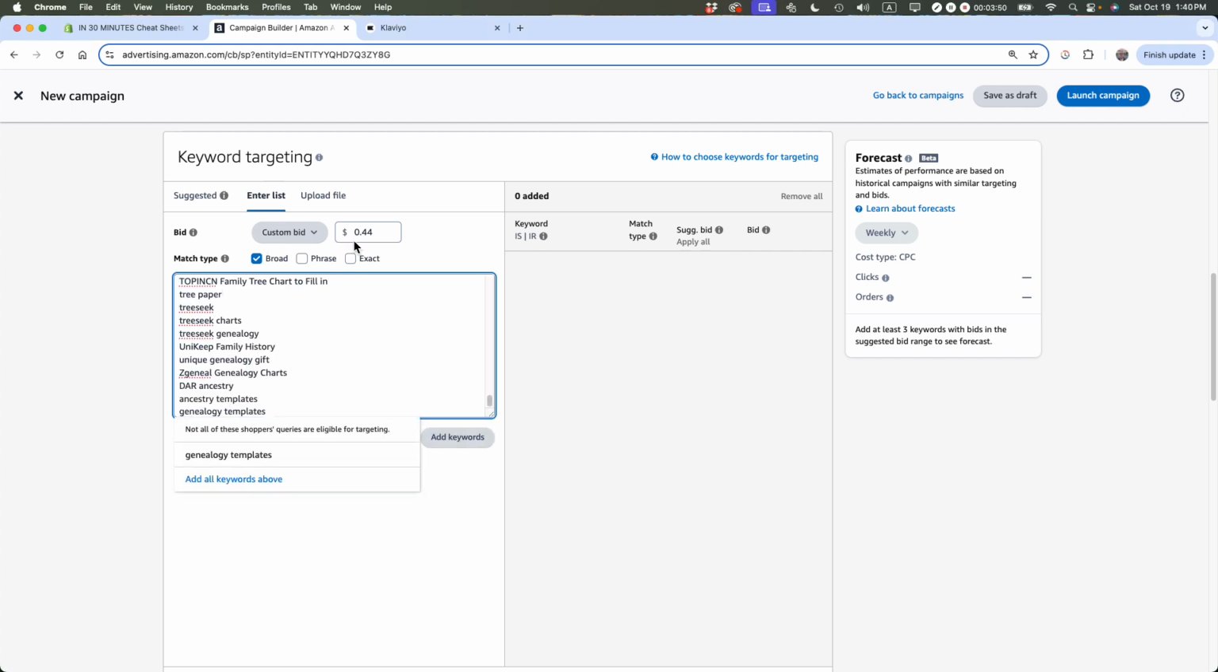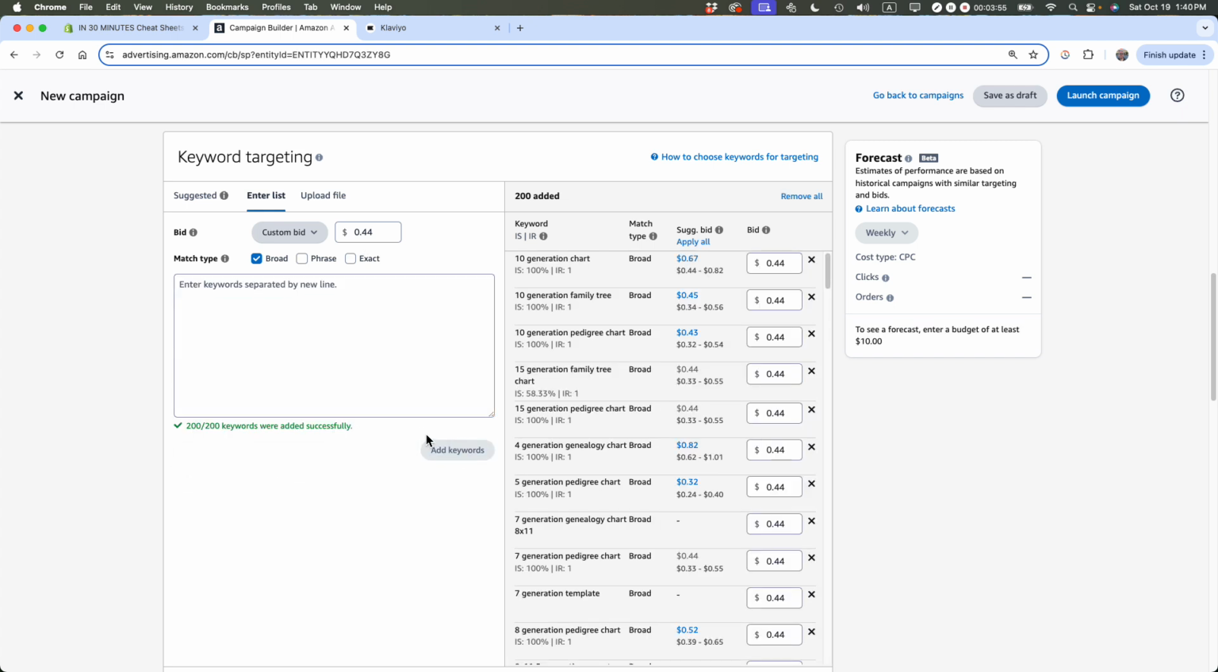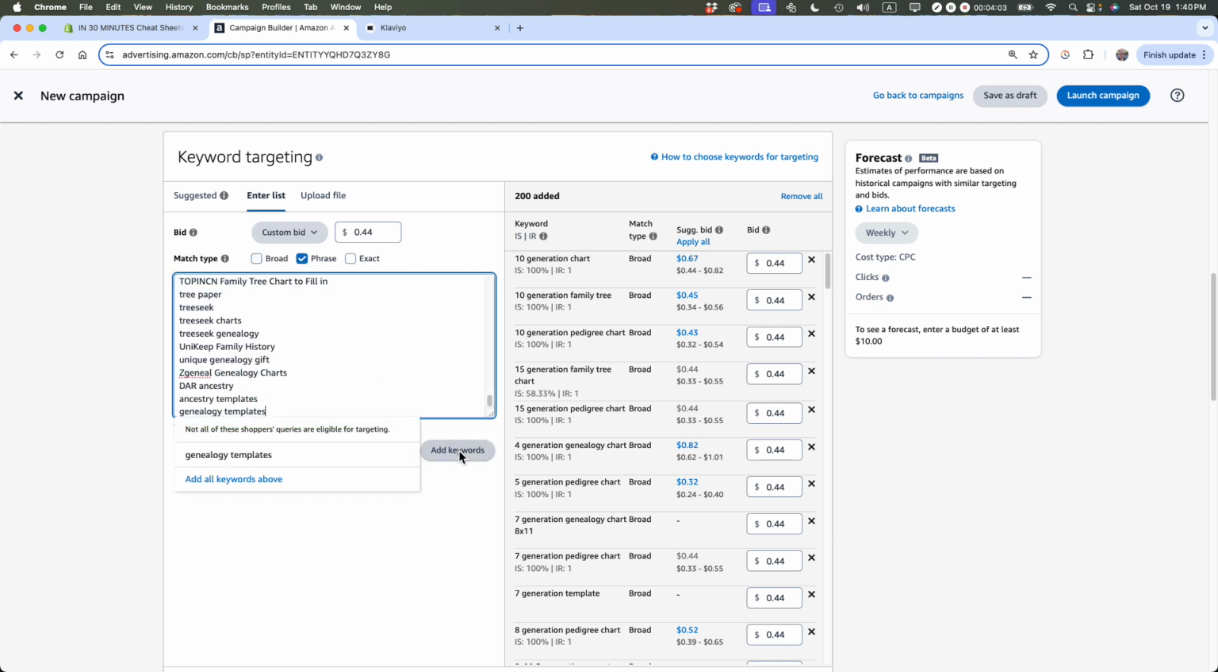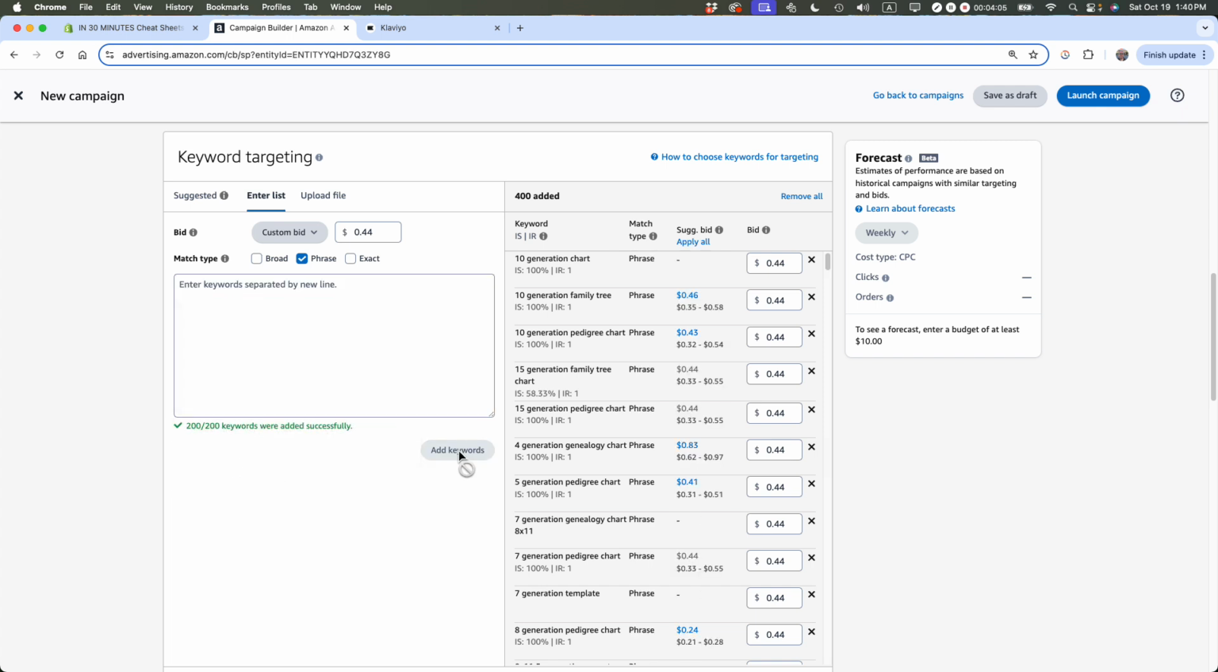So I'm going to be bidding 44 cents on all of these keywords. I'm going to click add. It said added successfully. Now, that's only for broad. I have to do separate ones for phrase. So I'm going to use the same bid. So those were added. And then for exact, I'm going to bid a little bit more.